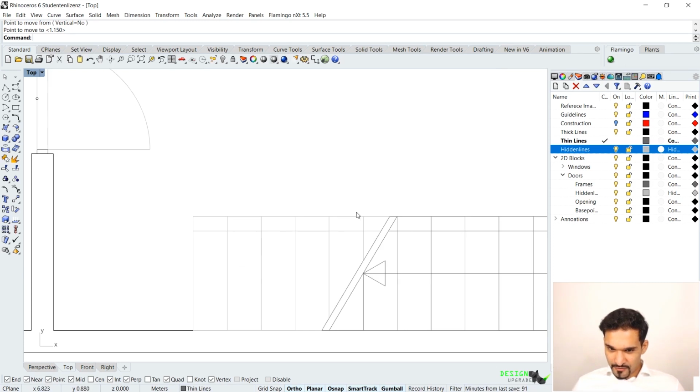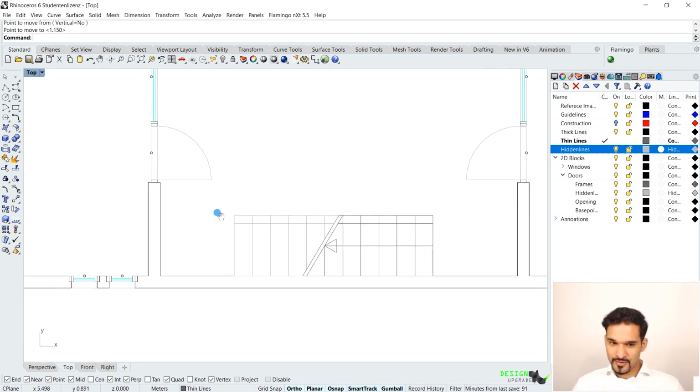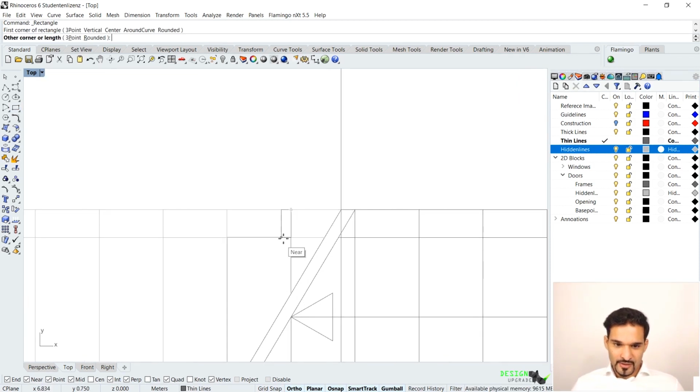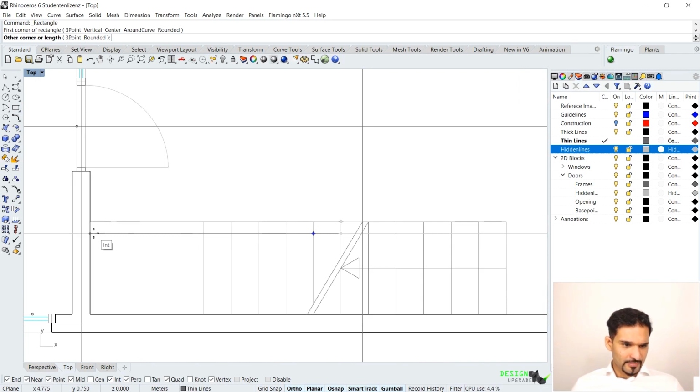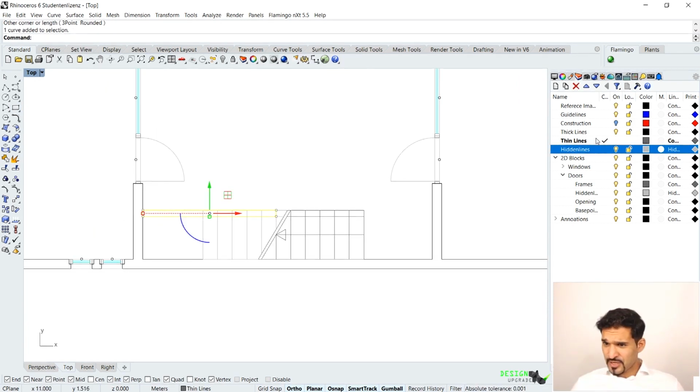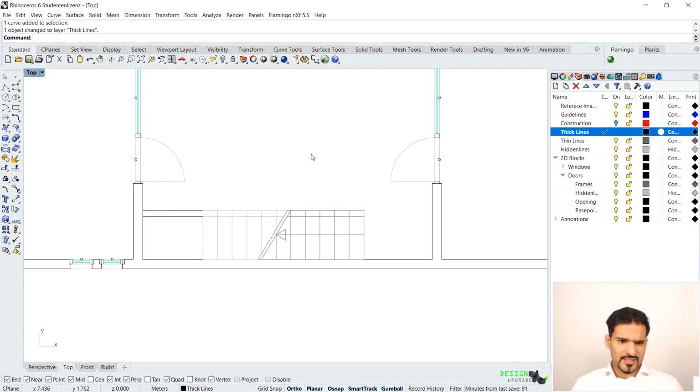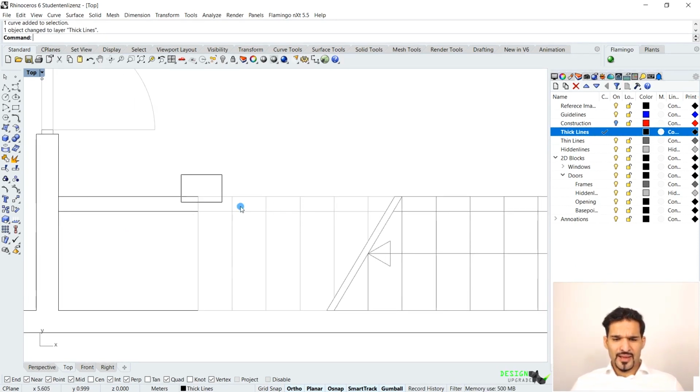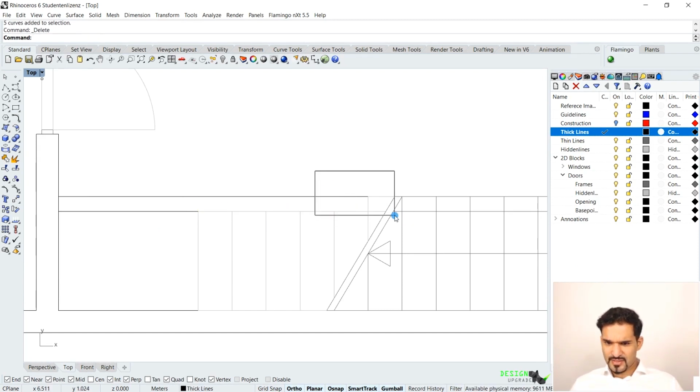So we have to somehow define this a little differently. What that means is I'm going to quickly draw a rectangle. Start from here maybe, and catch my smart track and put it here. And I'm going to make sure I go to thick lines. Yeah, so I'm going to my thick lines layer, and now that means that I can actually delete everything that is here, falsely maybe drawn, it doesn't really matter.